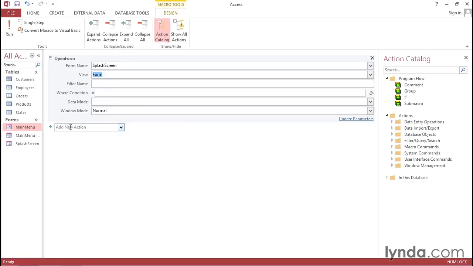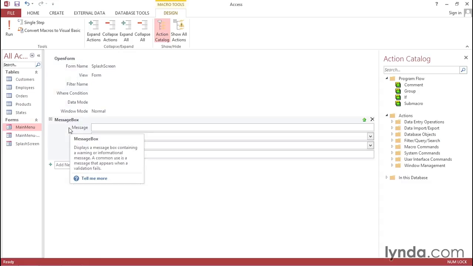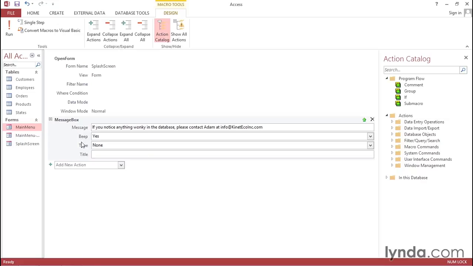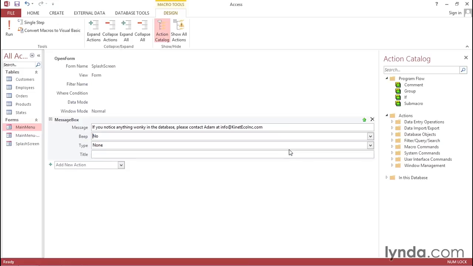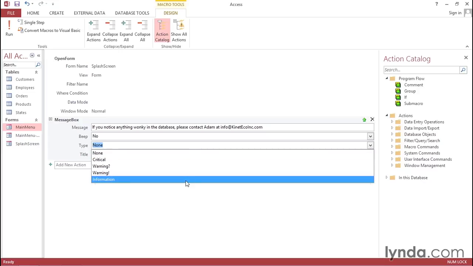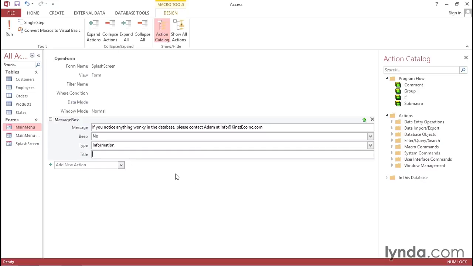Let's go ahead and add another action. I'll click down there and choose Message Box. In the message box, the message is going to be, if you notice anything wonky in the database, please contact Adam and my email address. I'll go ahead and change the beep from yes to no, so we don't get a warning ding every time we open up this file. The type, I'm going to change from none to information so that it has a nice icon on the screen. And for the title, I'm going to choose Welcome to the Kinetico Database.